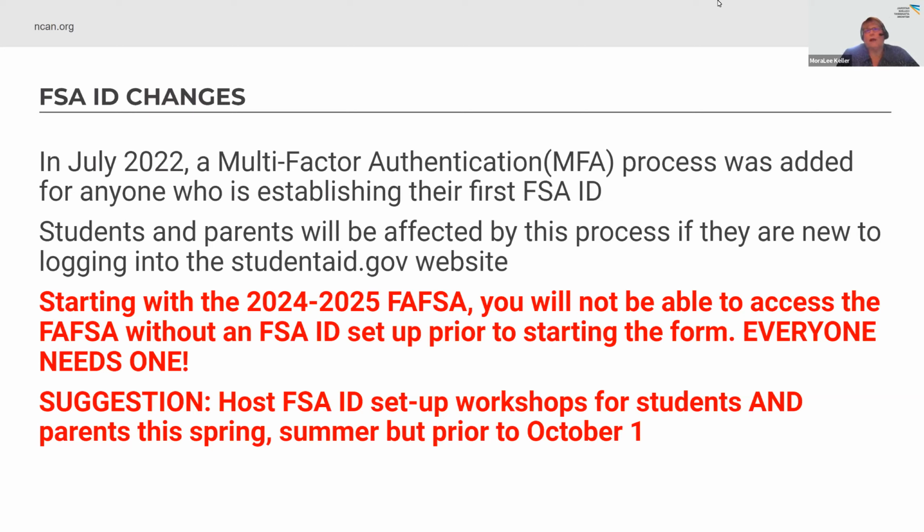So one of the things we're recommending along the way is to begin thinking about hosting sessions and things like that to help students and literally their parents get their FSA IDs set up. This, of course, says prior to October 1, we now know the department has made the announcement the FAFSA is not going to open till December. So we have a little more time, but starting this spring with juniors or over the summer or once they're rising seniors in the fall, getting FSA IDs set up for students and parents will be really, really critical prior to attempting to complete a FAFSA. Next.